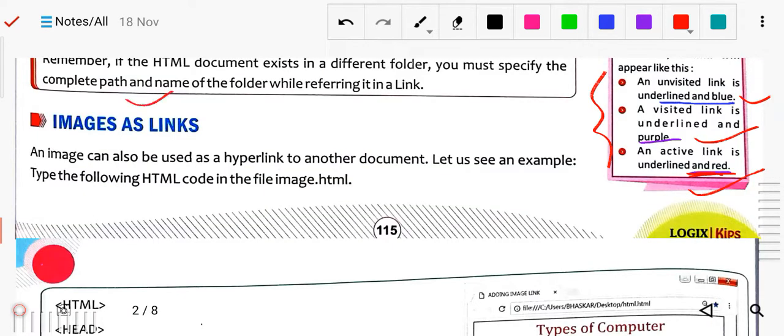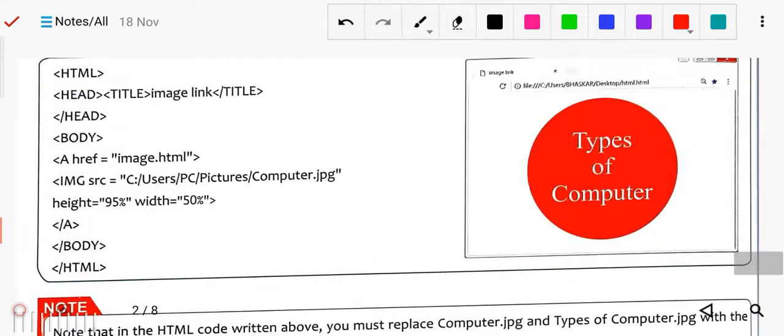If the HTML document exists in a different folder, you must specify the complete path and name of the folder while referring to the link. Whenever you are defining links and the file is in a different folder, you have to mention the full path. Now, images as a link: you can use images as a link also. Suppose you click on this image and it opens something.